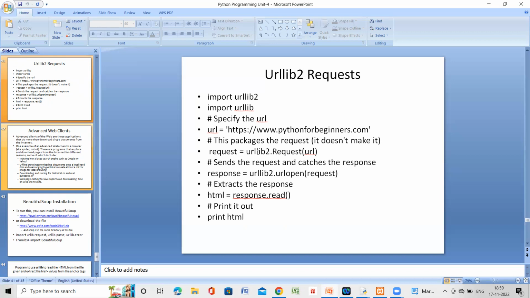And once you send the request, if you want to catch the response, use the urlopen function and send the request object in urlopen. The response can be extracted using the read function of the response object. Using the response object and the read function, response.read, you can extract the response. Print the response.